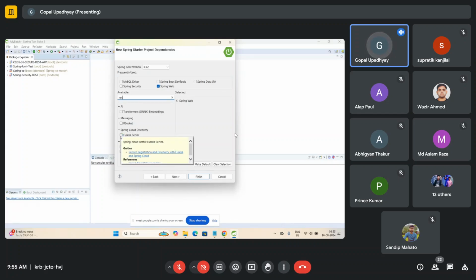It's the Eureka server. So Spring Cloud Netflix Eureka Server. So this is the server. This particular application will be treated as a server. So I'm going to use the Eureka server here. So this library or dependency I'm adding with this. Okay. So now next I need one more dependency, that is the Spring Boot development tool.